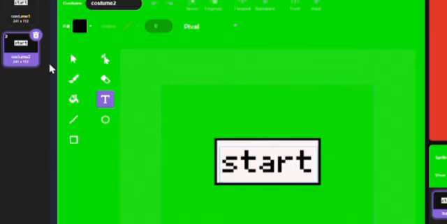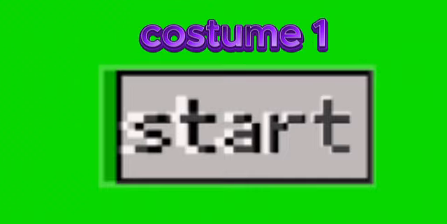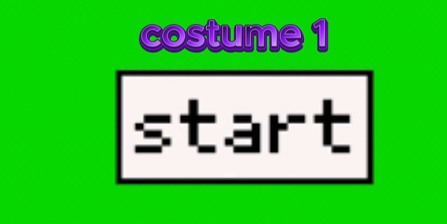Now go back to the costume editor and duplicate your first costume. Make it so the fill and the outline are opposite to your last costume. For example, if your rectangle had a white fill and a black outline, then costume 2 would have the fill black and the outline white.